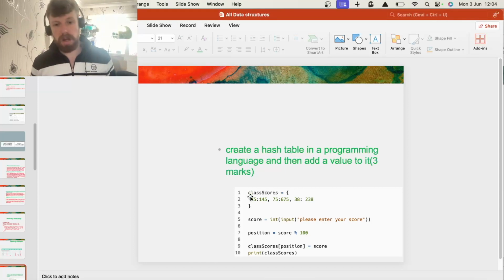I just made up some class scores where you've got an index and then some values. Let's say that you wanted to actually add some items to it. So you get a score, use the position, and we mod it. Pretend there's a 100-item data structure, 100 items that we can store in there. We mod it there.